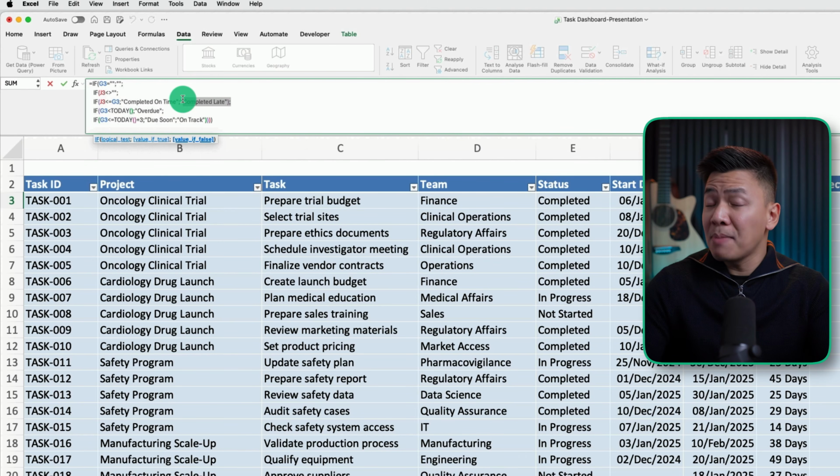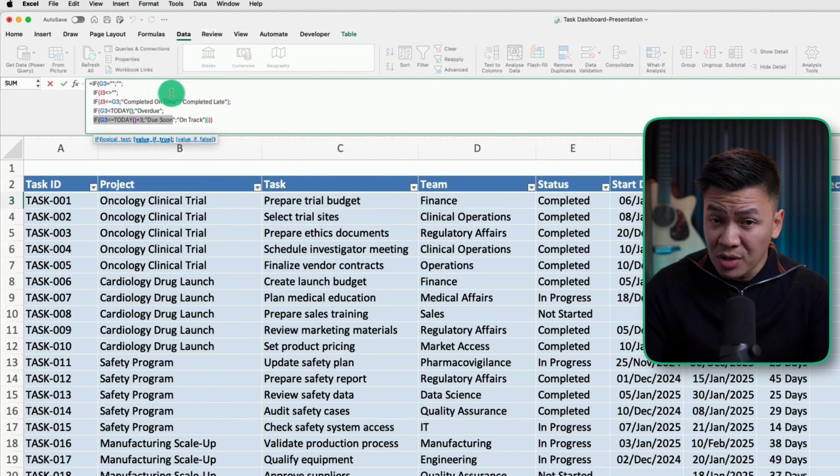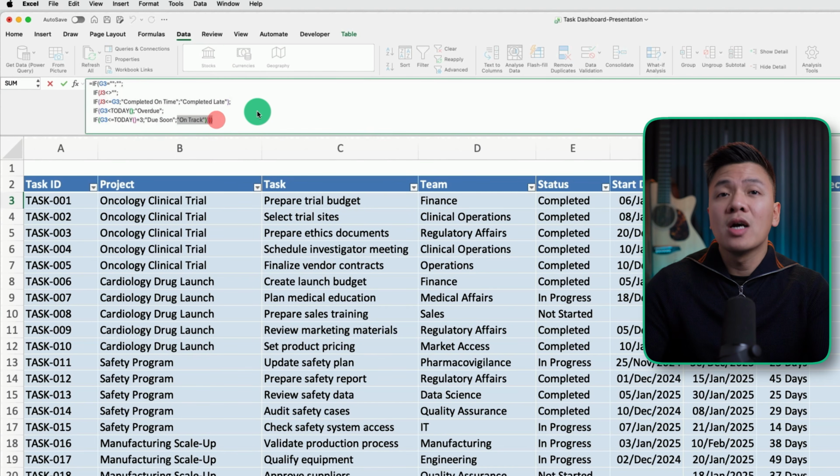Now, if the task has not been completed, we want to know if we will meet our deadline or if the task is already overdue. First, we check whether the due date is already in the past. If it is, the task is overdue. If it's not overdue, we check whether the due date is within the next 3 days. If it is, we flag it as due soon. And if none of those conditions are true, meaning the task isn't overdue and isn't close to the deadline, then the task is simply on track.